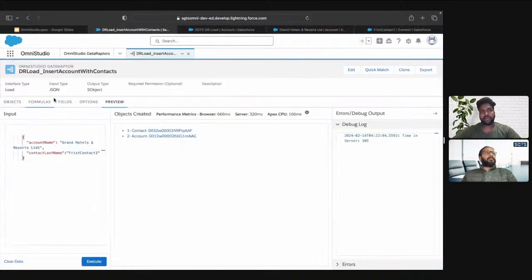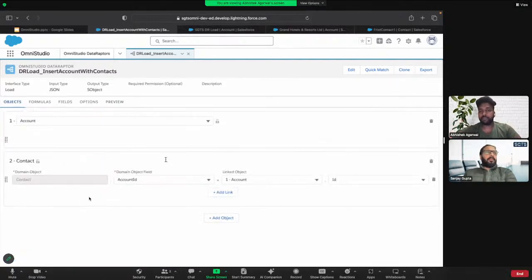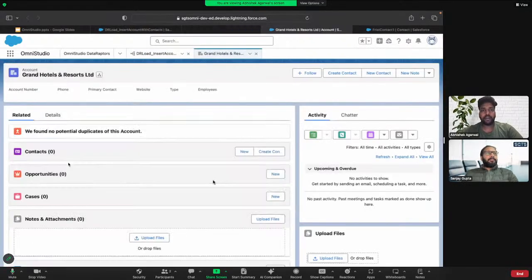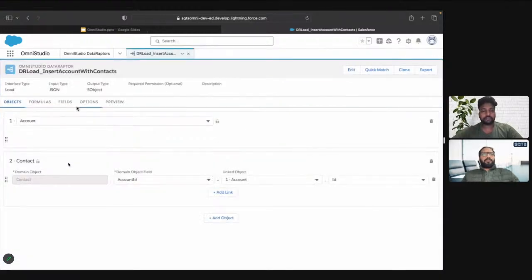So this is a very useful feature of data raptor load, where you don't have to worry about the IDs which are getting created for the parent object. We can attach those IDs with the child object by the out of the box functionality of data raptor load. Okay. Perfect. And if we want to insert opportunity as well, we can have one more section, right? And then in a similar way we need to map, right?